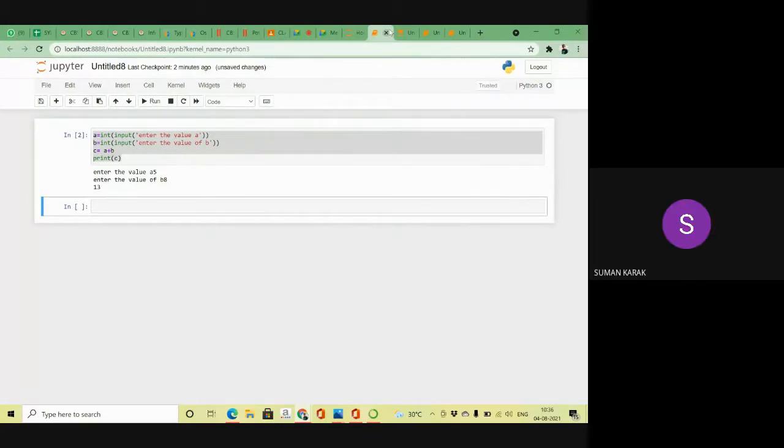We know that in a string, suppose I take a string value, a equal to Suman and b equal to Karak, my surname. What is the string? What is the definition of a string? It is enclosed by quotation marks, which may be single or double. That is called a string. So it is a string value.